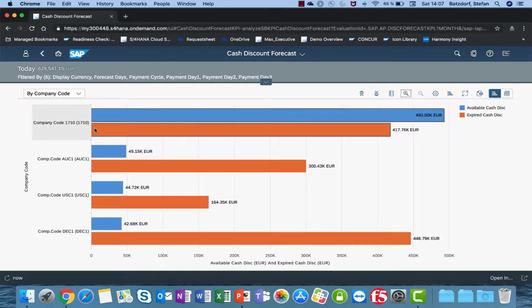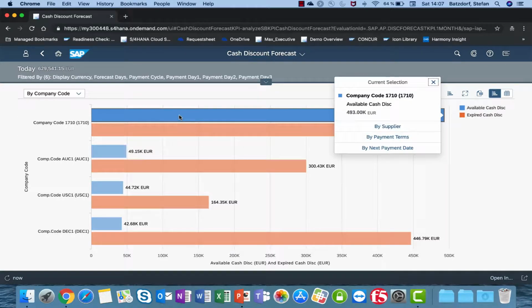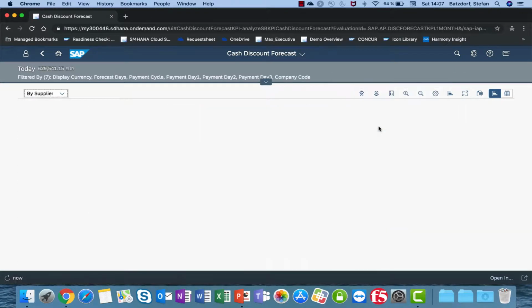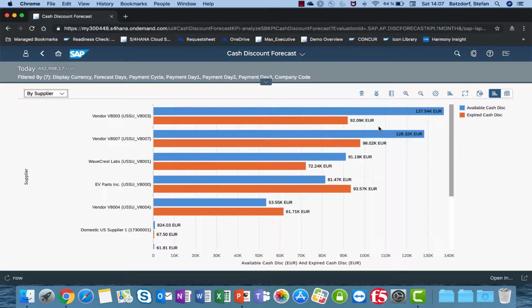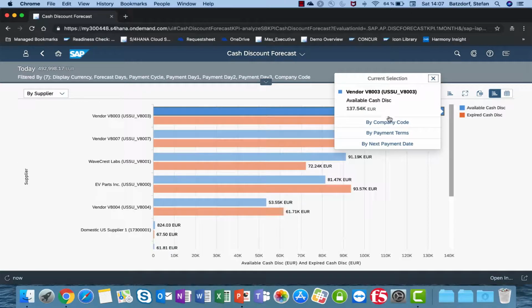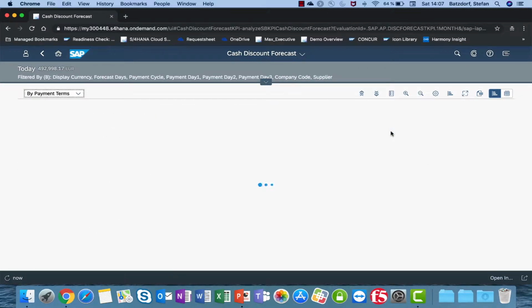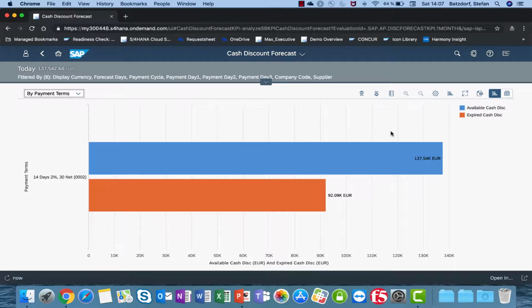I see in my company code, for example, the overdue statements. So this is the available cash discount in 1710. By that, I can also navigate to the supplier. So let's have a look at which supplier has the most available cash discount. Now let's have a look at it by payment terms. So what are the payment terms for the first supplier? Okay, the available cash discount payment terms are 40 days, 2% net.